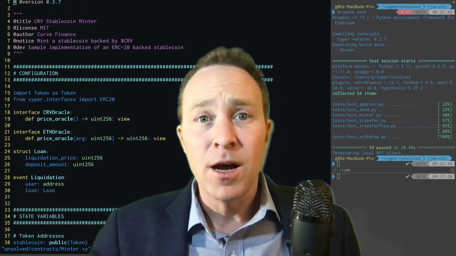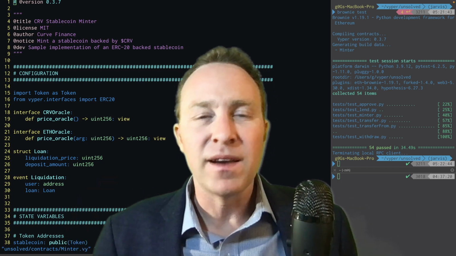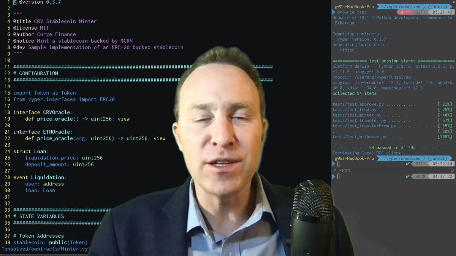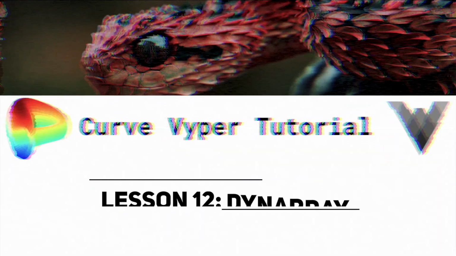Welcome back. Are we ready to level up our stablecoin? Right now our stablecoin's pretty vanilla, so let's make it look a bit more like the actual crvUSD and add this concept of liquidity ranges. To do so, we're going to introduce the Vyper dynamic array.